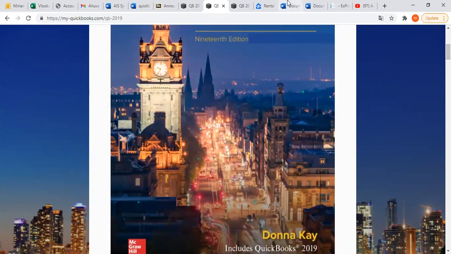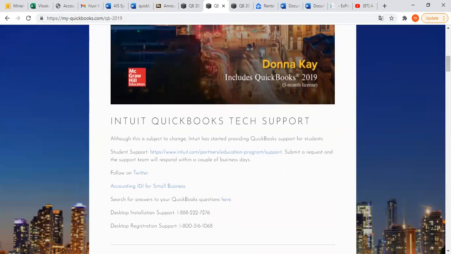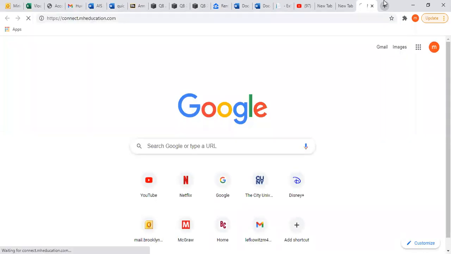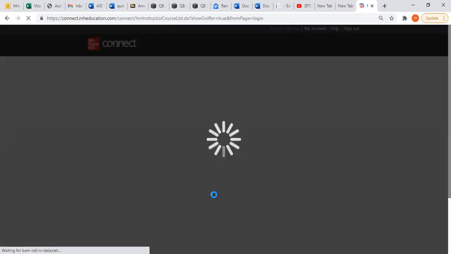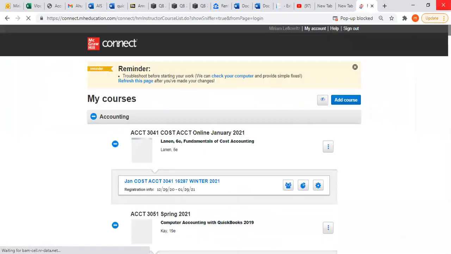So all I typed is my QuickBooks. You see it's my-quickbooks.com, QuickBooks 2019 on top. So all the files are there. You don't even need to go to this because it's also on the homework. Let me switch it to McGraw-Hill Connect. If you're able to do the homework, it's very simple, back and forth.